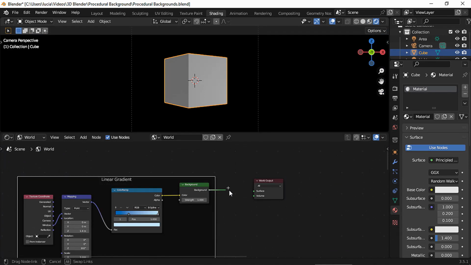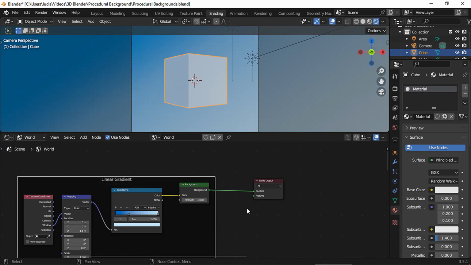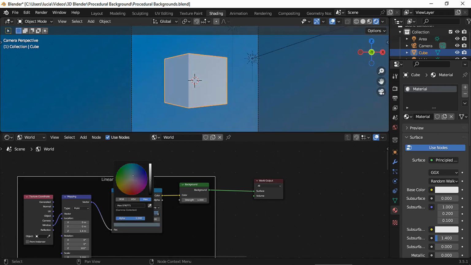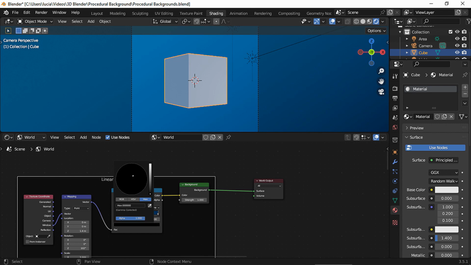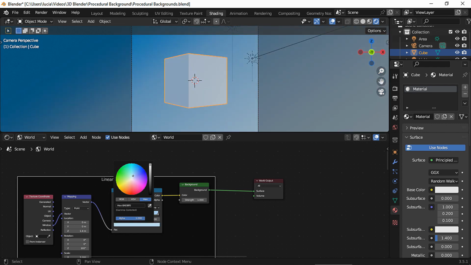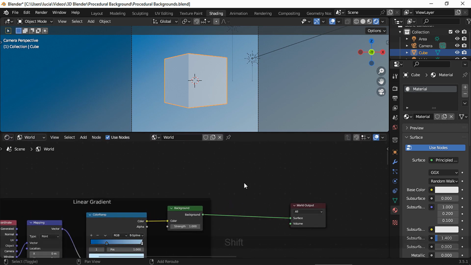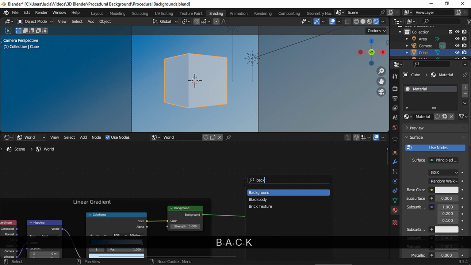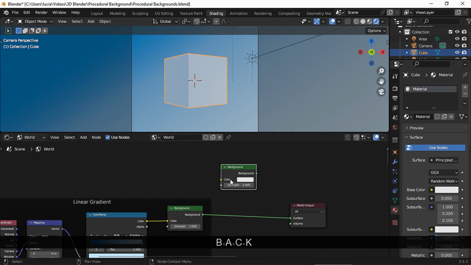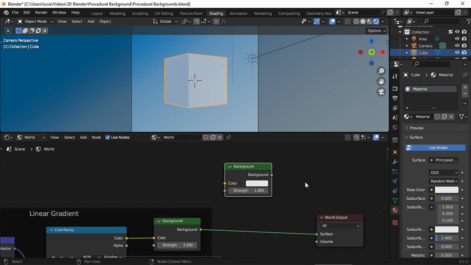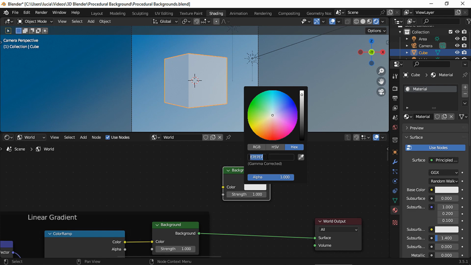Now, how to make your background not affect the lighting of your object. This is the blend file with all the backgrounds I showed you today. As you can see, if I change the color, the light in the cube changes. What we need to do is separate the background color from the light. For that, let's add another background node. And I'm gonna choose the default world color, which is this gray color.